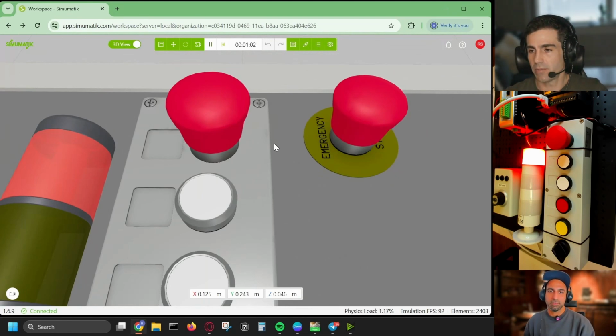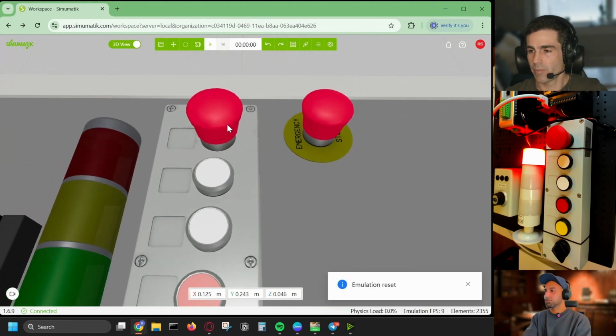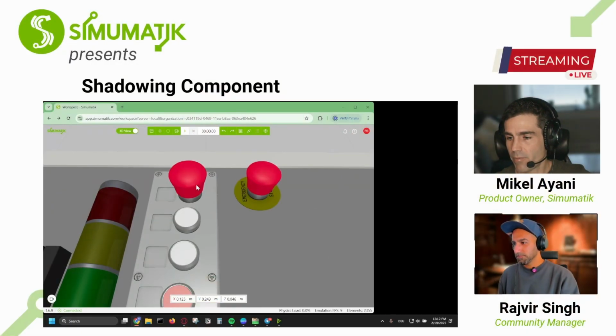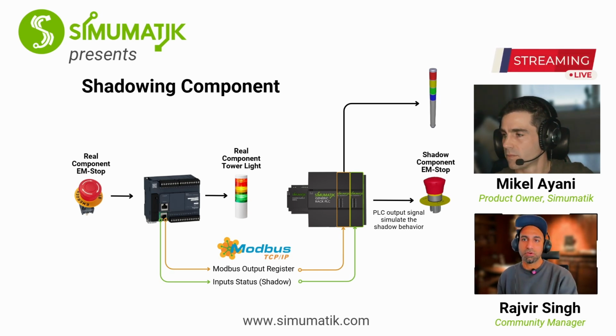Okay, cool. So now the question is how this is happening. Maybe you can switch to my canvas slide, where I made some errors. Let's go back. Okay, so here you can see on the left side I have the real PLC, a real emergency switch and a real tower light. They are physically connected to the PLC. Now from the PLC, I take the signal out via Modbus. So I have a Modbus communication between the PLC and Simumatik. The PLC is the Modbus server and Simumatik is the Modbus client.